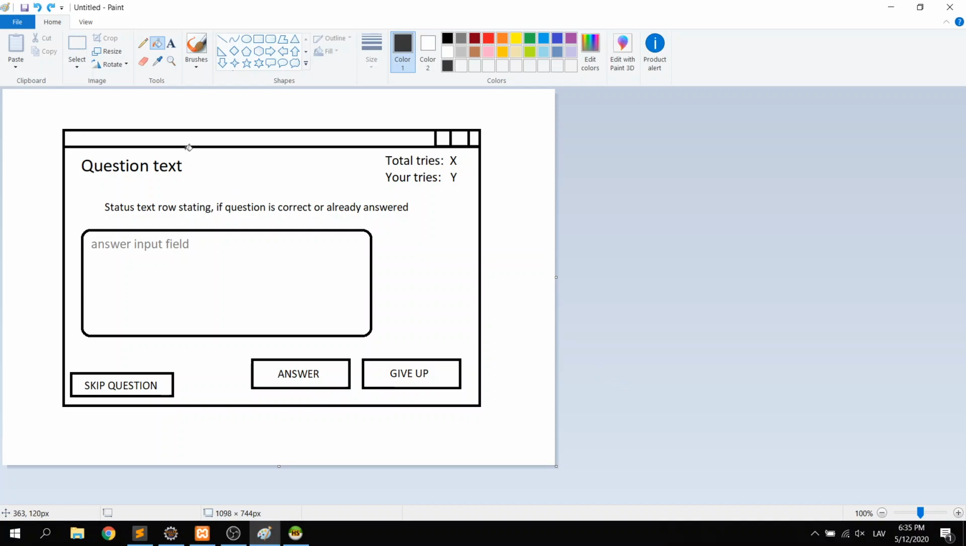We'll have a question text on the top. We'll show some status row, either the question is answered correctly or incorrectly. Then there will be an answer input field where we can answer the question. And on the top right, we will show the total tries and your tries.